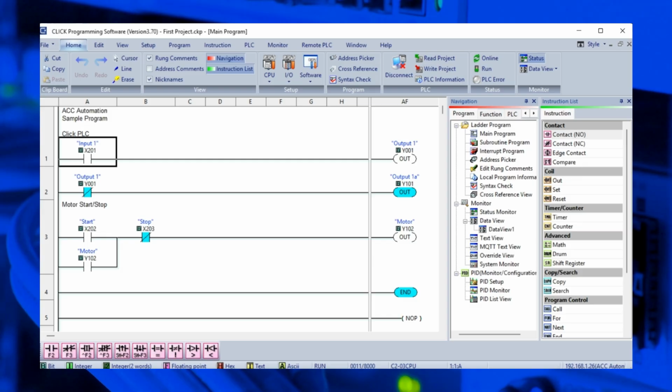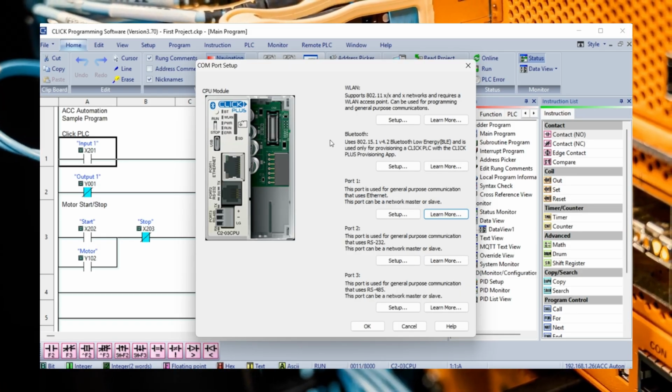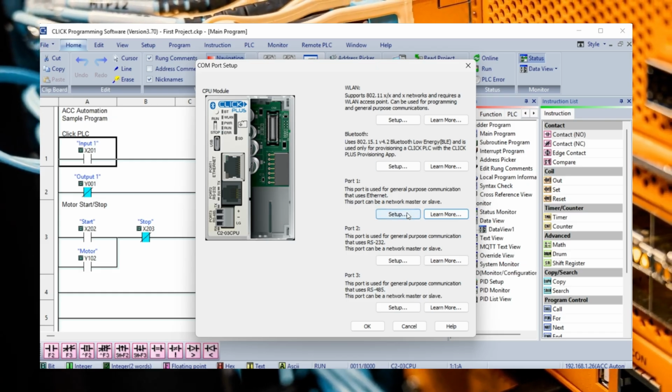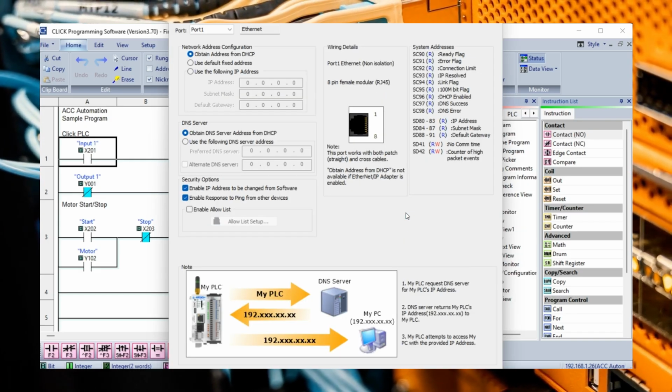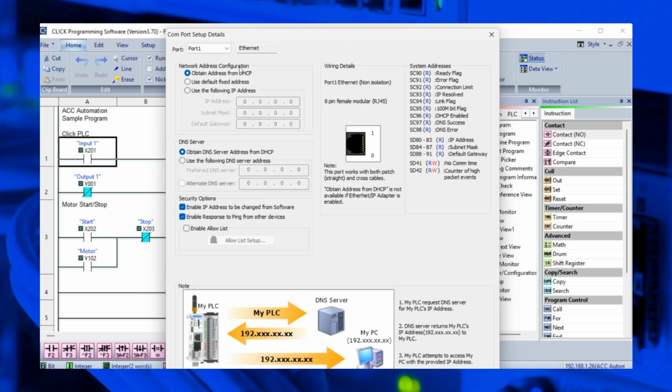On the default Home tab, select COM port setup under the CPU icon. This communication port setup window gives me the entire list of communication options. Select port 1 setup. This is the Ethernet port with which we are currently communicating, as indicated on the bottom status line of the Click PLC Programming Software. The COM port setup details window is now displayed.